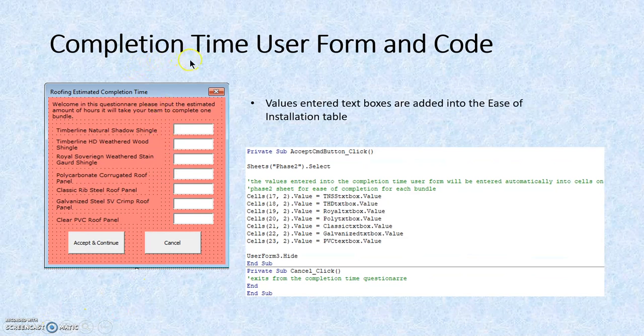Behind this is the completion time user form and code. In the completion time user form, the user will be able to read the top label and understand why this is appearing, and will be able to enter the hours it takes to complete a bundle in each text box for each type of roofing. Then they can either accept and continue with that or cancel. Values entered in the text boxes are added into the ease of installation table from the previous slide. This is the sub that makes it happen. Whatever value the user puts in the text boxes fills in those cells in the lower table in phase 2. And then you can click cancel to end.